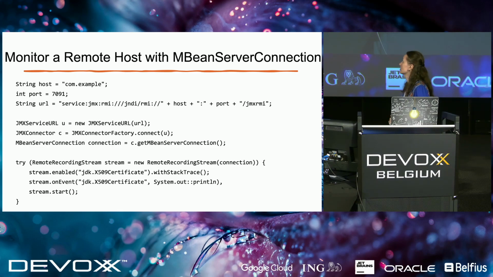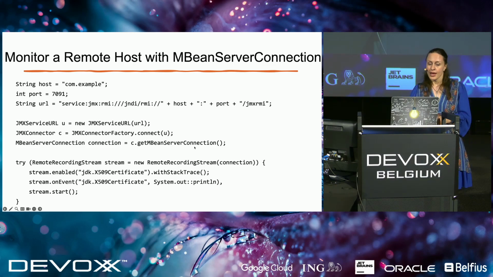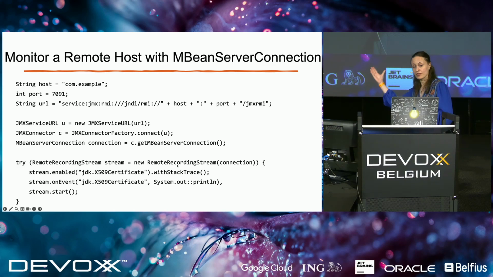What I mean by MBean server connection, look at the example here. Let's imagine we have an application that's already running with JMX, but we cannot modify it to stream the events from it, but we can still access it through JMX. So we can make our own connection to the application thanks to MBean server connection. Then we can do a remote recording of the events there and take them further, and maybe expose them to Prometheus. Now, that's one way to do it.